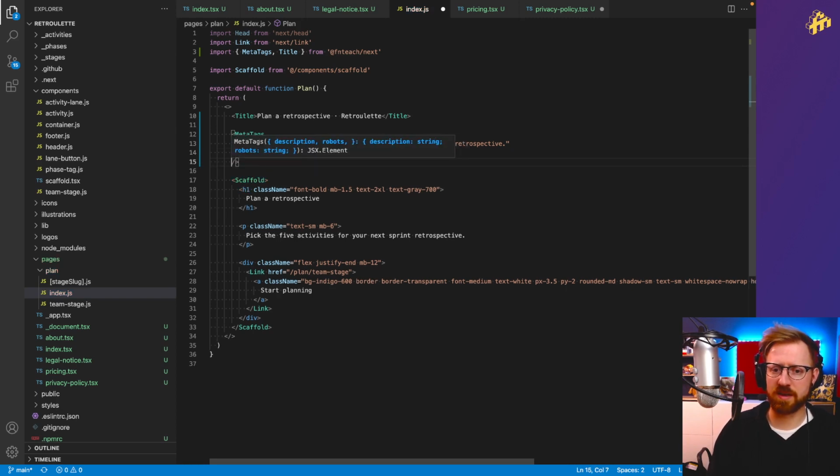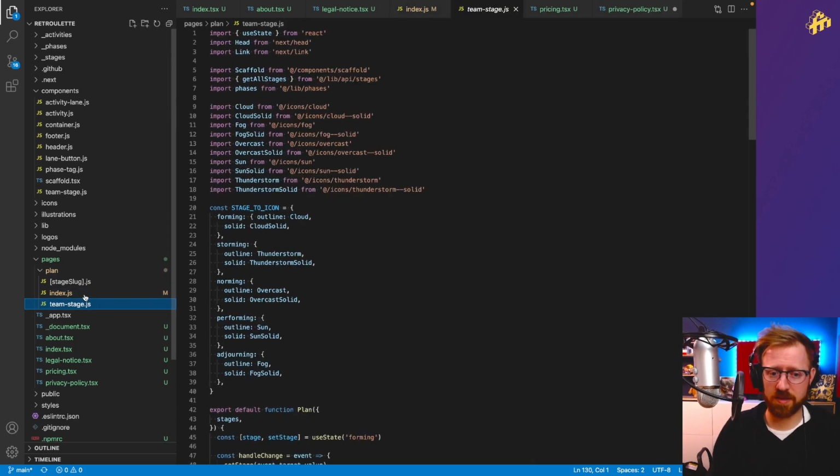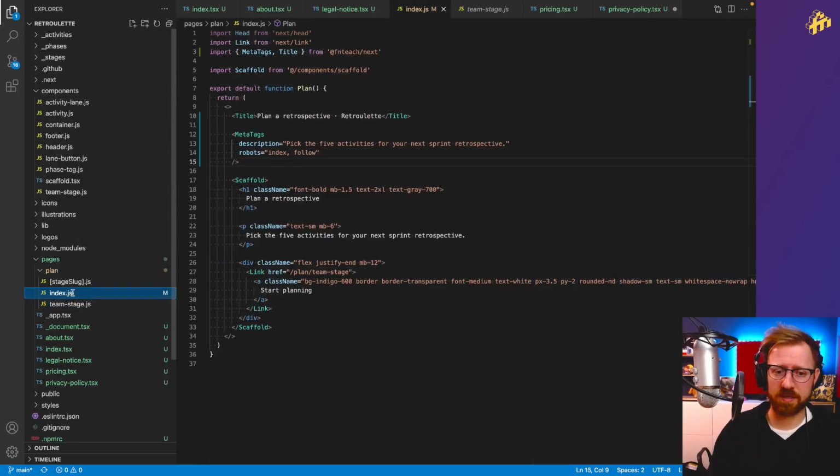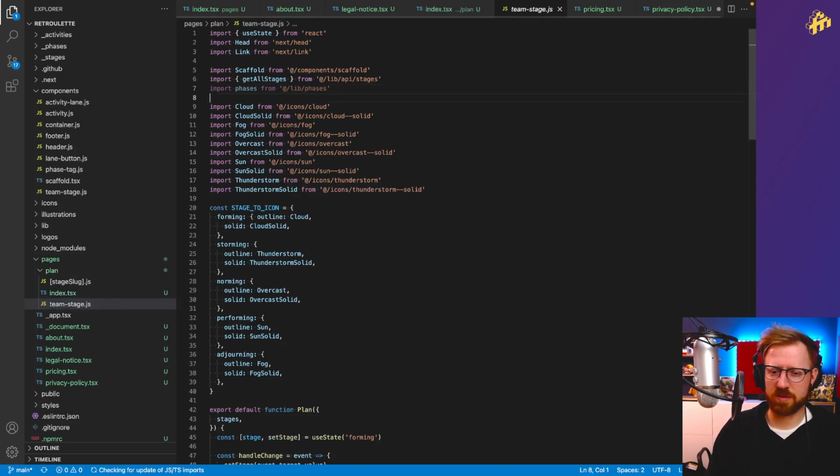Of course, I could say if you don't specify anything about robots, it's going to be index follow, and I think that's what search engines would treat it as. But I decided to, for now at least, be explicit about these. This needs to be a TypeScript file as well. Team stage doesn't use this here. Okay.